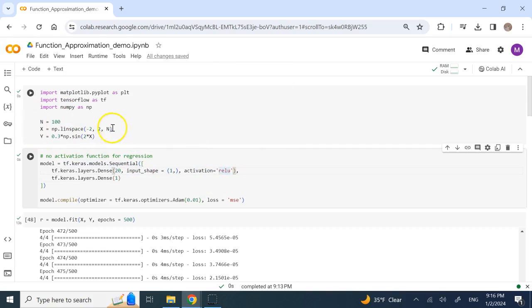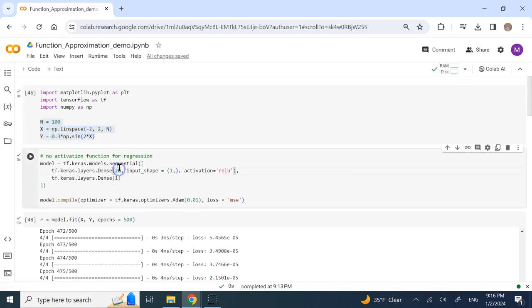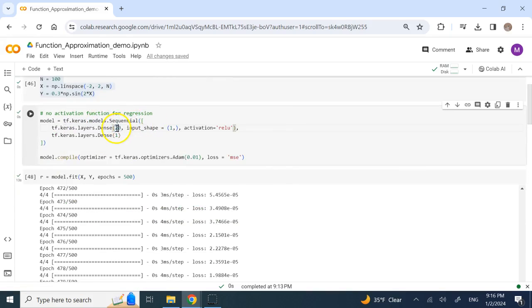And the function I want to approximate is 0.3 times sine of 2x, between range -2 to 2. I use 100 data points to train this network. So you see I use a sequential model. The first layer is a dense layer with 20 neurons, and the input shape is just 1, which means a scalar. The activation function is ReLU, and the last layer is of course a simple dense layer but with only 1 neuron, because the output is a scalar as well.